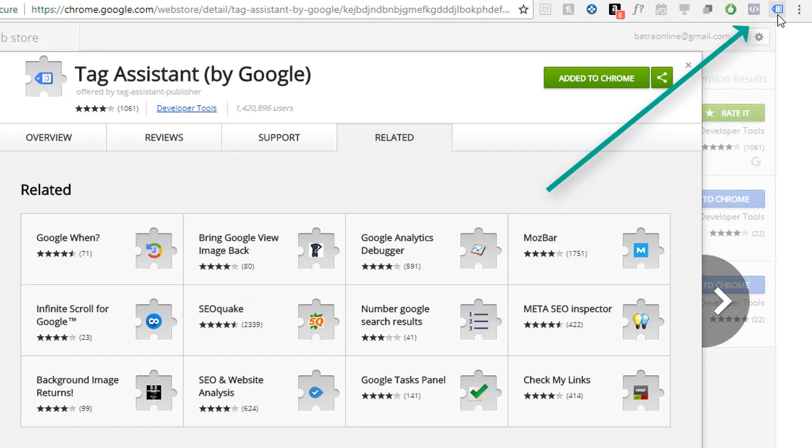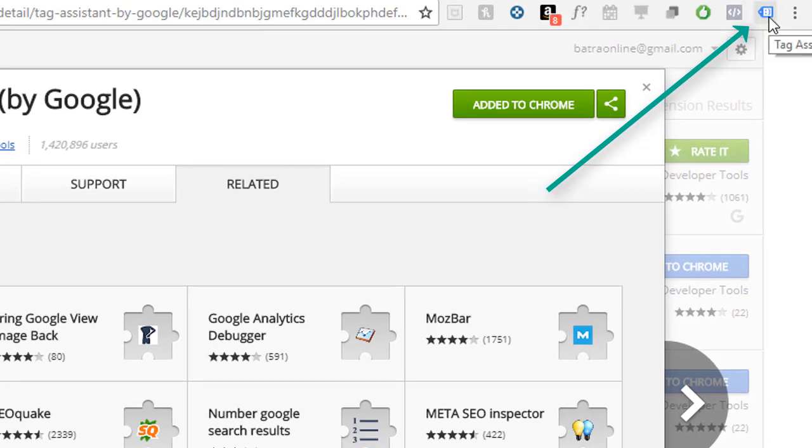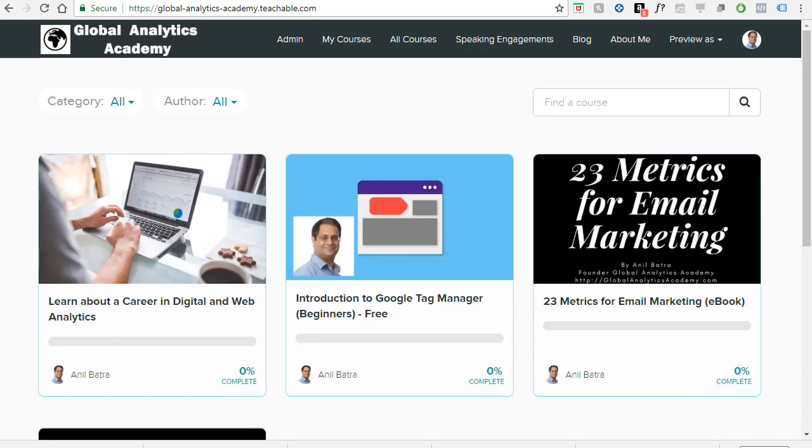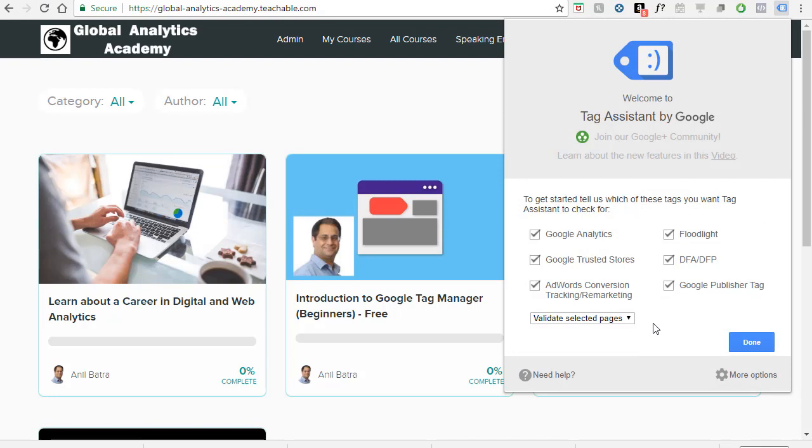Once it's added, you'll see a message that tells you that it has been added. In your Chrome browser, you will see an icon like this, which is Tag Assistant by Google. The way it works is you browse over to a website and then click on the Tag Assistant. The first time you click on the Tag Assistant, it'll give you options on which tags to check. By default, all these tags are selected. There are a few more. If you go into more options, then you will be able to select a lot more tags.